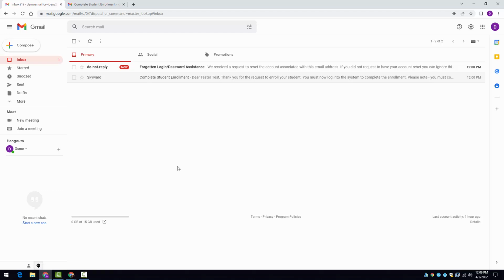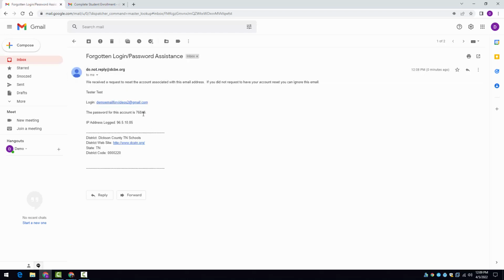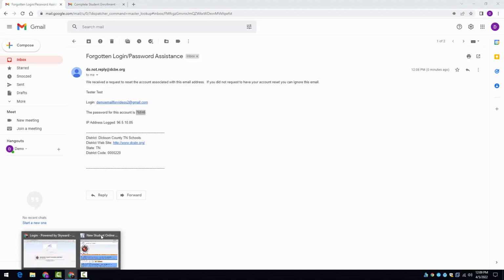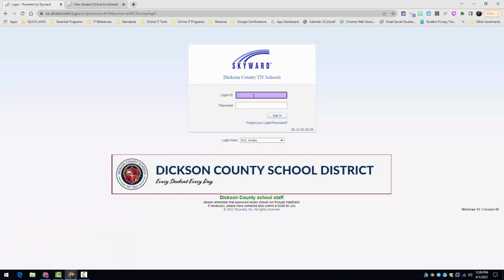All right, and as you can see, Skyward has sent me this email, but it doesn't say Skyward, it says do not reply. That is going to be your password reset email. If you click on this Forgotten Login Password Assistance, it's going to give you a password to use to get in, which is this number right here, or whatever number they give you. So now I should be able to come back to my Skyward login page and put in the email address and the password and get in.